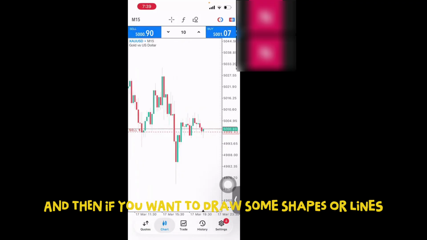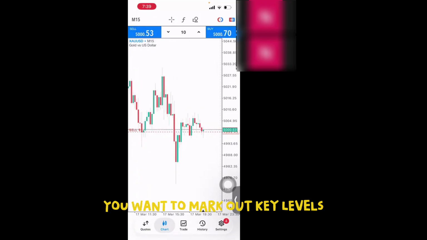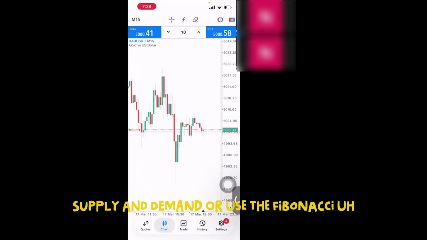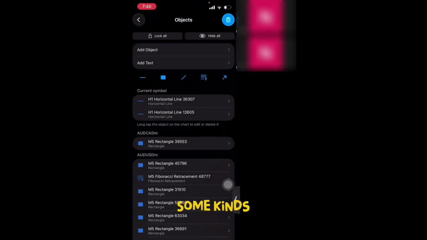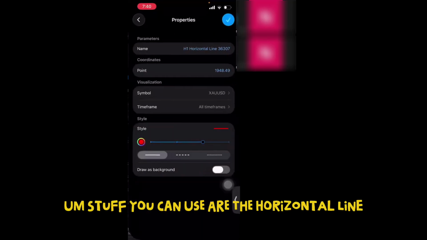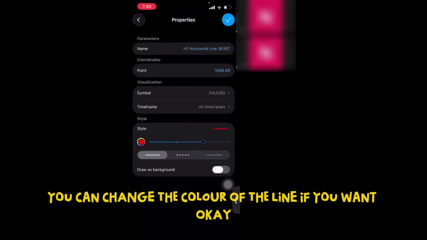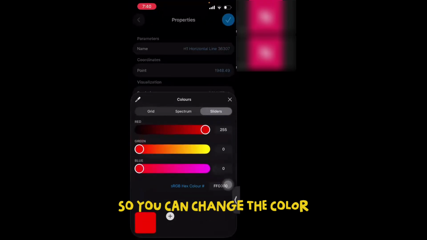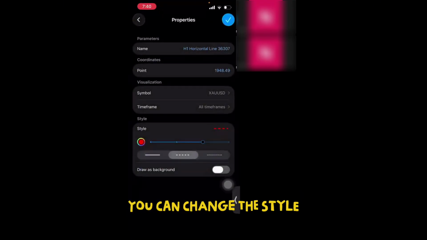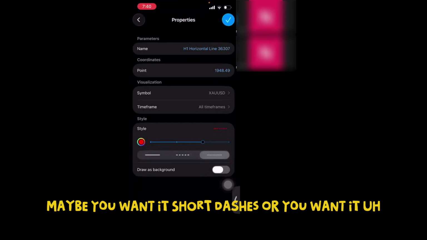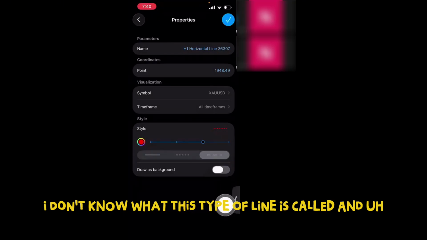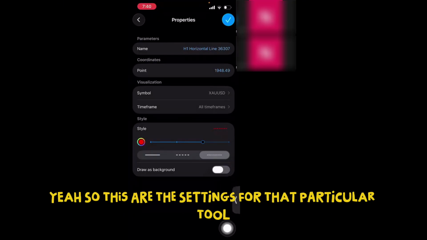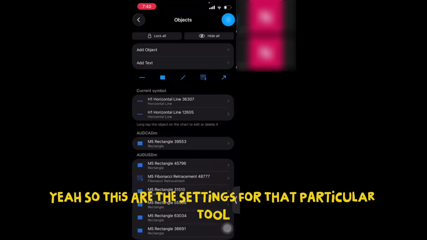And then if you want to draw some shapes or lines, you want to mark out key levels, you want to mark support and resistance levels, supply and demand, or use the Fibonacci, you can find all of them here. So some of the stuff you can use are the horizontal line. You can change the color of the line if you want. You can change the style. Maybe you want it short dashes, or you want it in plenty dots. I don't know what this type of line is called. And yeah, so these are the settings for that particular tool.